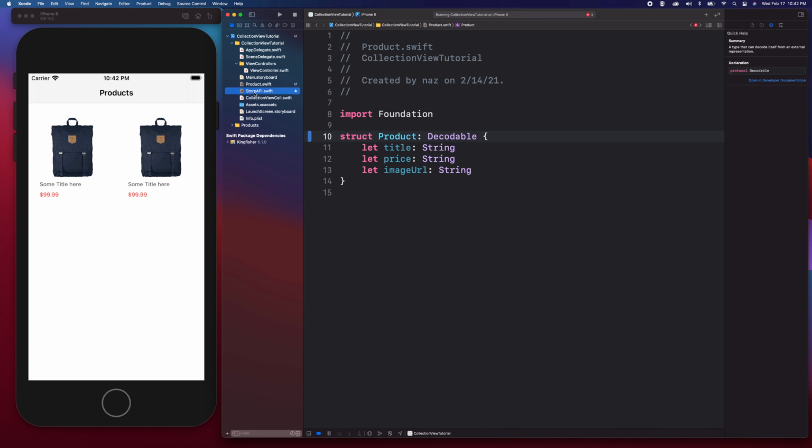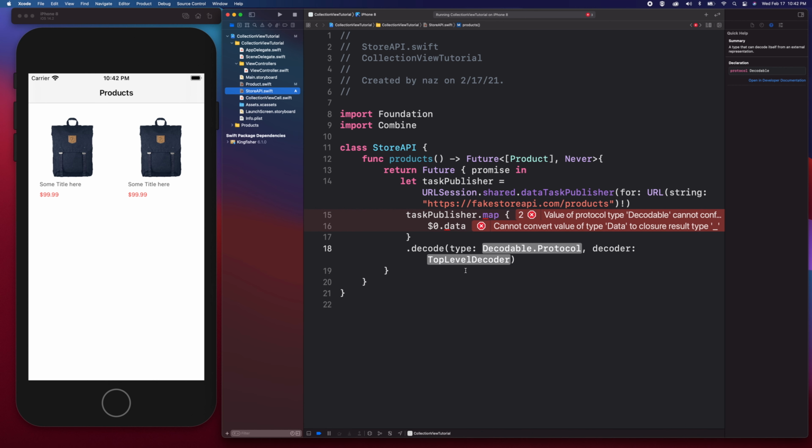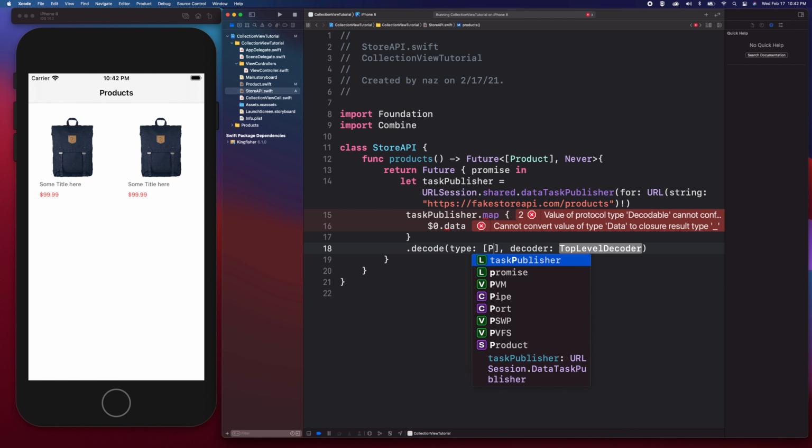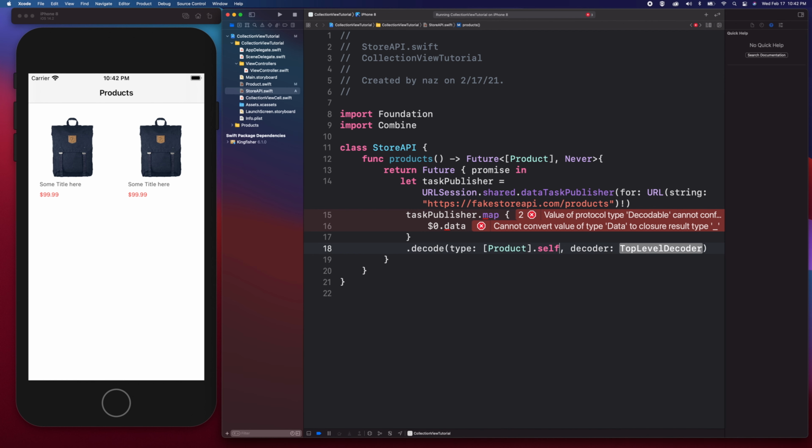Okay, and then I'm going to head back over to the store API. Since we're expecting an array, because the JSON data we're receiving is an array of product objects, I'm going to create an array of product, and then .self. Here we are declaring that we expect that the decoding task will produce an array of product. So basically this is what it means.